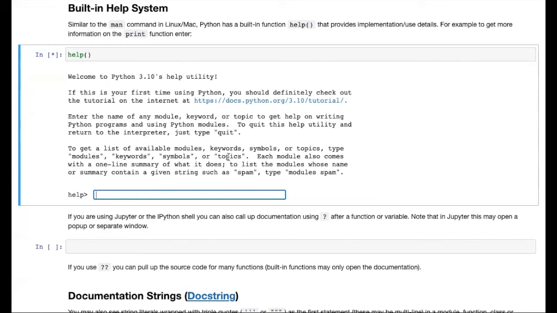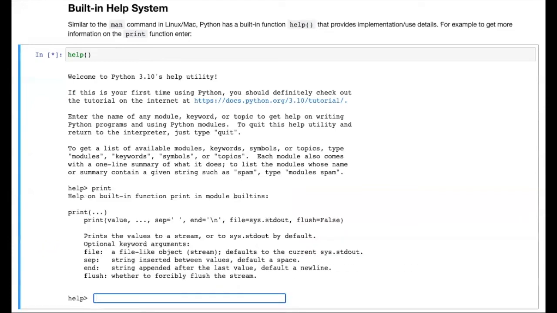So if we were to enter a function, like the print function, and hit enter, we get back the function signature and then some basic information describing what this function does, as well as what its arguments are. So you see that the print function prints values to a string or to sys.stdout by default. Now this means that if we don't pass an argument for the file argument here, which is the string, then the function will print out to the console, which is known as sys.stdout.